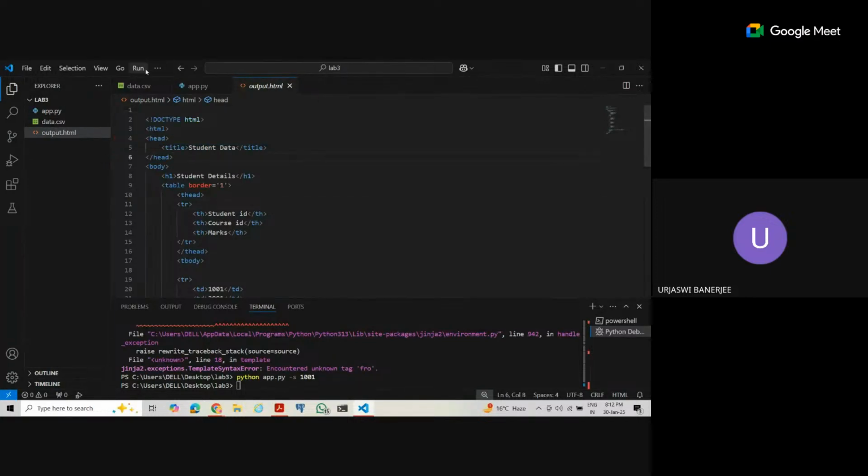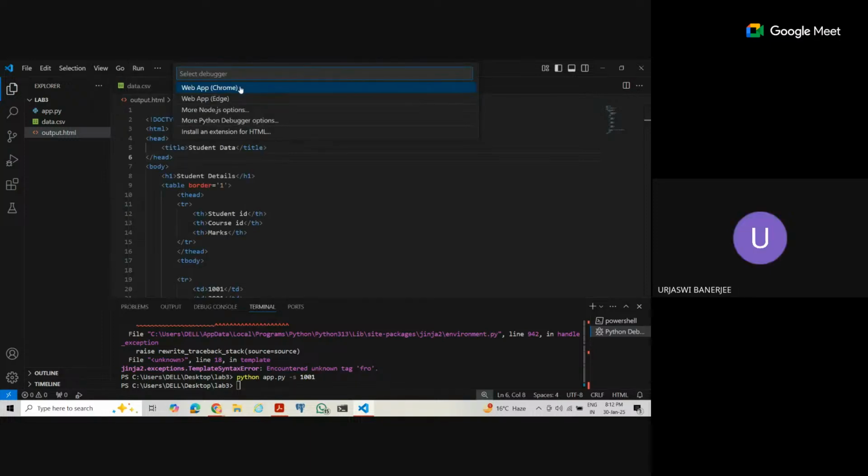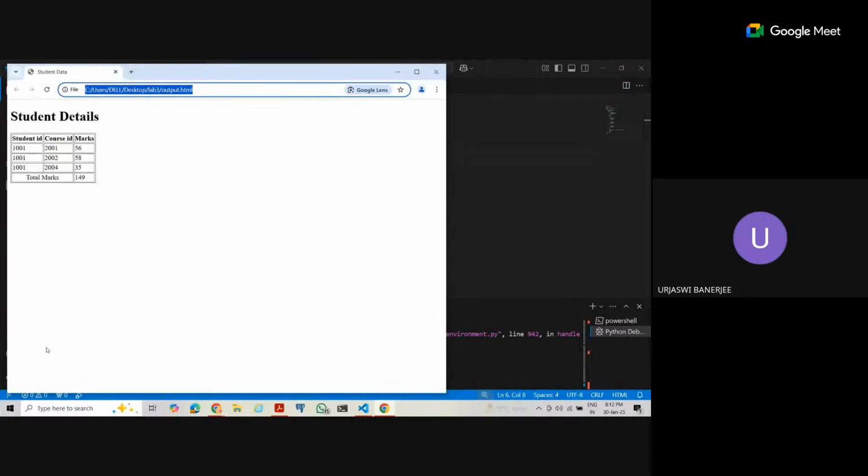Have you selected a browser? Yeah, web app, whatever you want, Chrome or Edge. Okay, ma'am. Your output has already rendered. I can see the table data like 1001 and everything. It has already rendered, so your code is correct. Okay, so it's working.